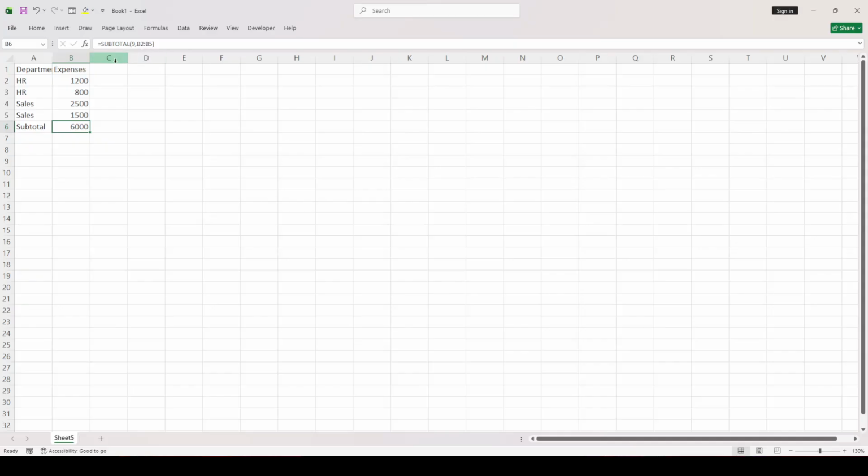If you are following along, compare it to the values in B2 through B5. If all those rows are visible, the subtotal will reflect the sum of everything in that range. If some rows are hidden, the subtotal will reflect only the rows that remain visible. This is why the subtotal function is so helpful in real worksheets.